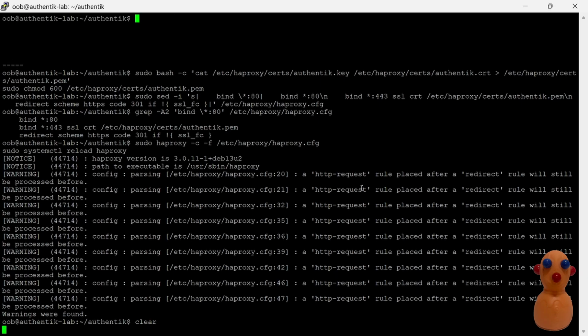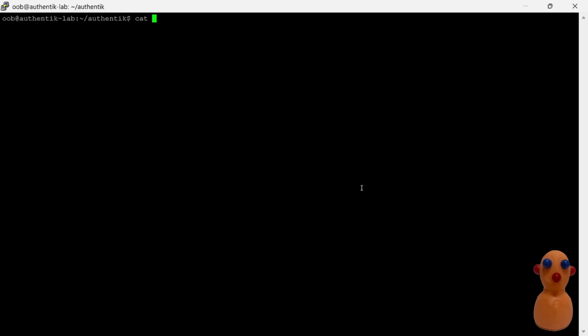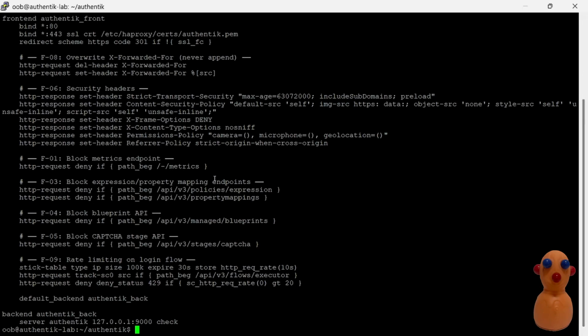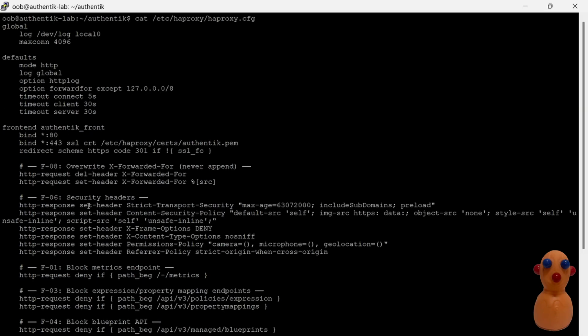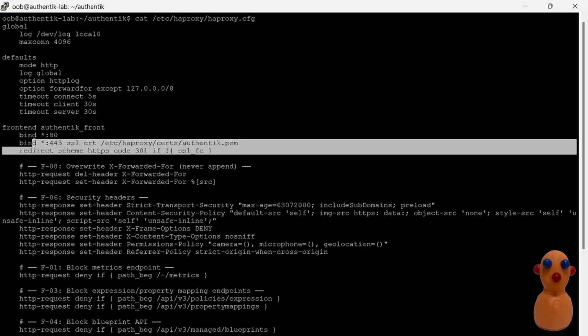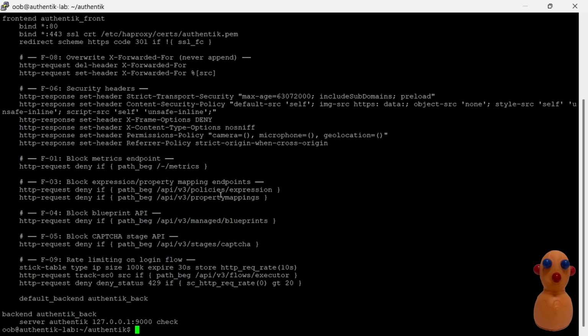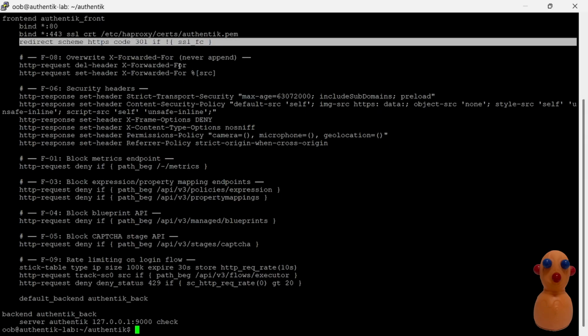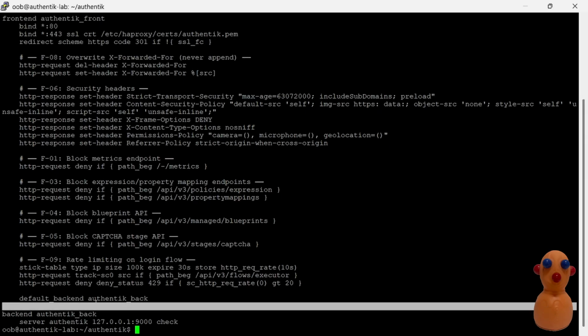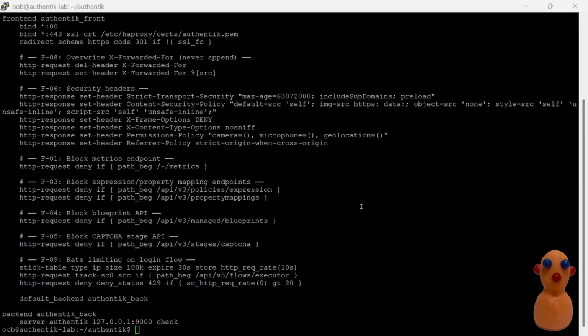So let's clear this up, and we're going to do a cat. Okay. So this is what it's complaining about. It's complaining about the placement. All right. Good to know. So it wants us to remove this redirect down below here. That's what it's really saying, that it's asking us to move our redirect. So we can do that.